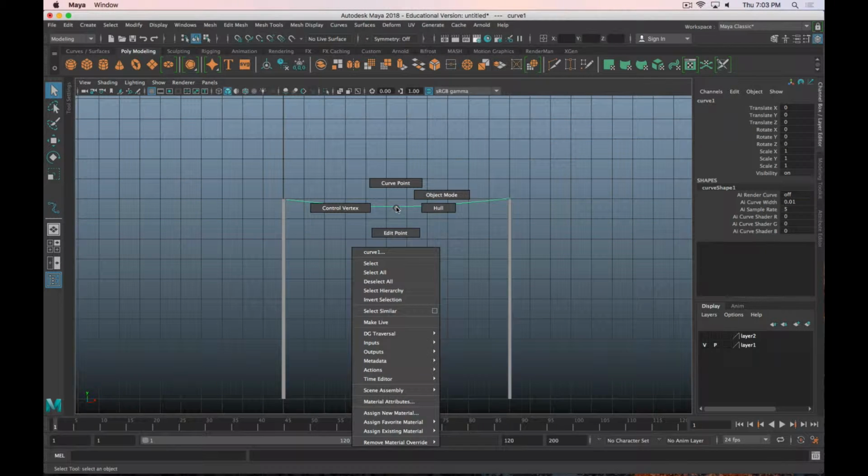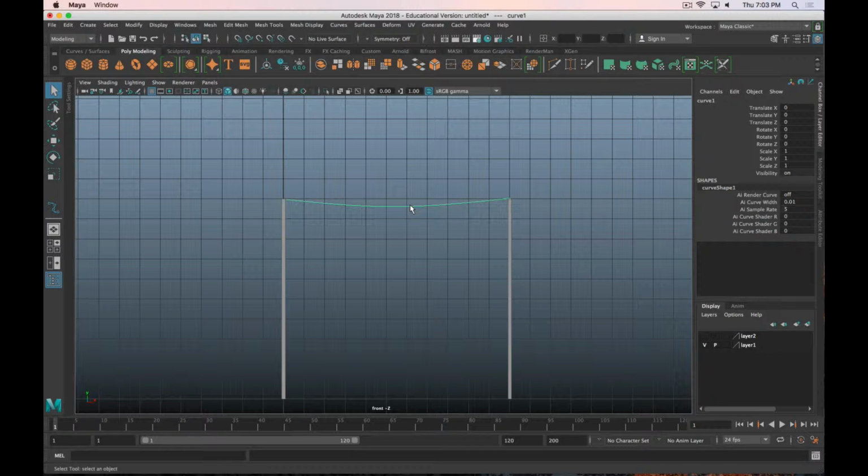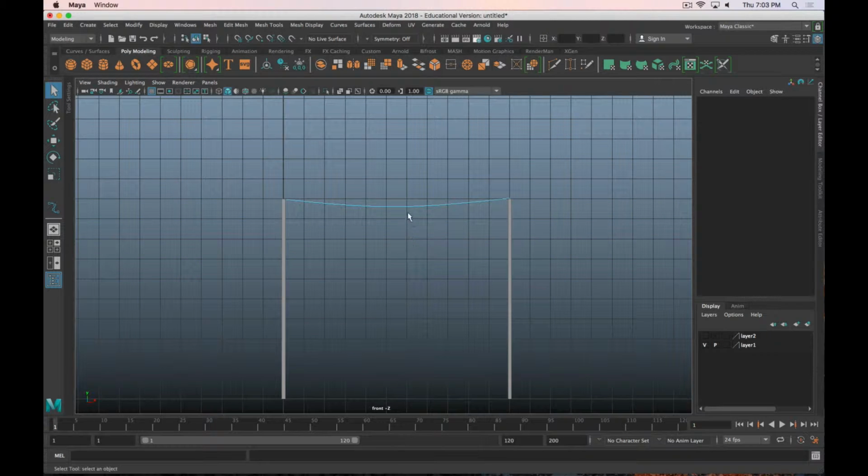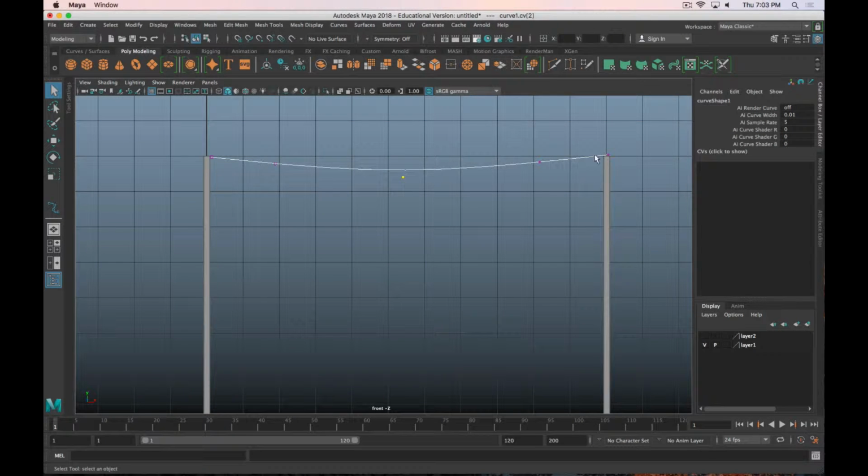So once I have that, what I can do is I can go into an edit mode on this curve the same way you can on objects. So if I hold down the right mouse button, I have curve point, control vertex, and edit point. If I go to control vertex, you can see I've got these 5 purple dots, and I can move these around. And as I move them around, the curve adjusts and will kind of reevaluate itself depending on where these are. So you can see they don't follow them exactly, but they do have an influence over them. So once I have the curve set the way I want, let's say that's fine.